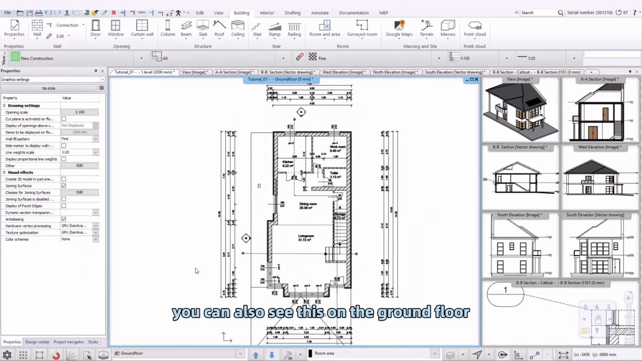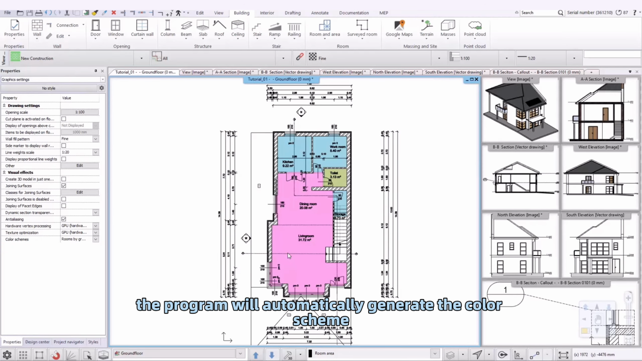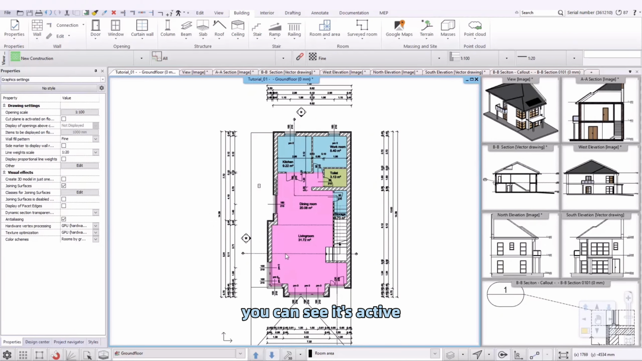You can also see this on the ground floor. When nothing is selected on the floor plan, that enables the gross area-based room color scheme, and the program will automatically generate the color scheme. You can see it's active. To deactivate it, choose None again.